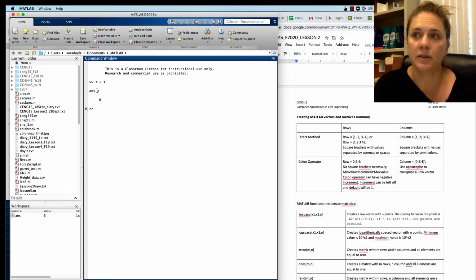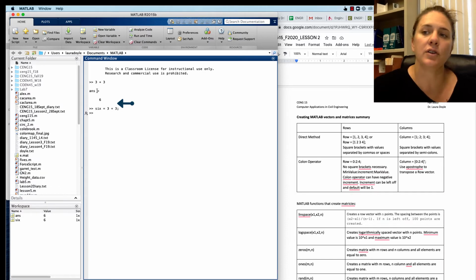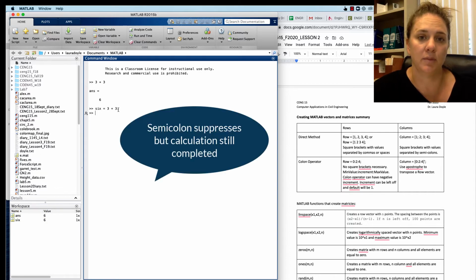One thing to note is if I do a calculation, and let's say I want to name this 6, so I say 6 is equal to 3 plus 3. If I put a semicolon here and then hit enter, the calculation is still going to work. You can tell down here from the workspace, but it doesn't pop the answer back out in the command window. And so that semicolon just suppresses the information, and that can come in really handy.